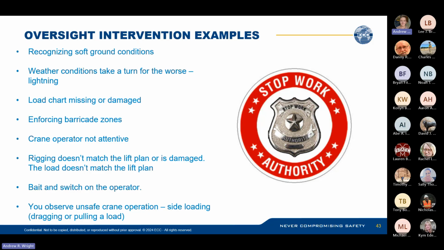Another reason to stop work is if you see the crane operator is not attentive, he's on his phone or sleeping or whatever. Pause operation until he's on the controls and paying attention. Another example would be if the rigging doesn't match the lift plan or is damaged, or the load doesn't match the lift plan, that's where we go to making sure that the lift is planned out accordingly.